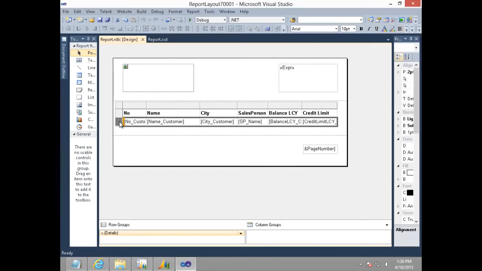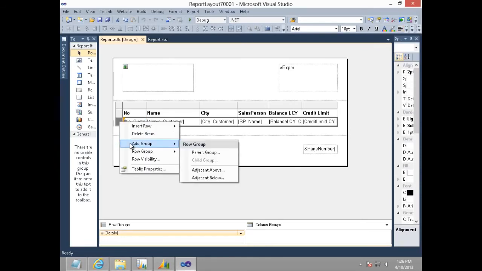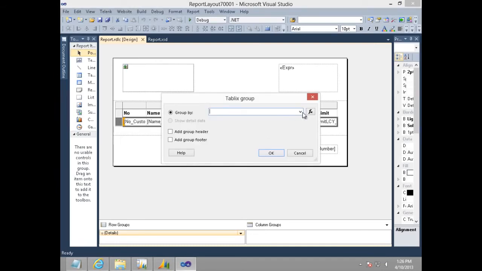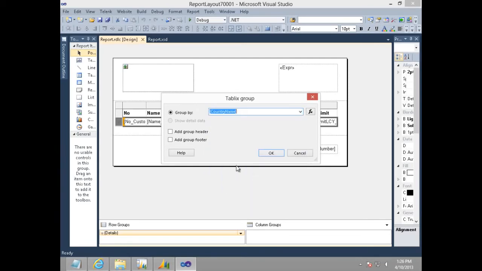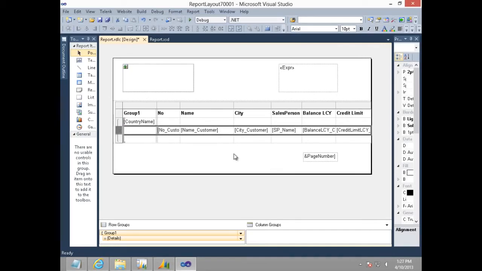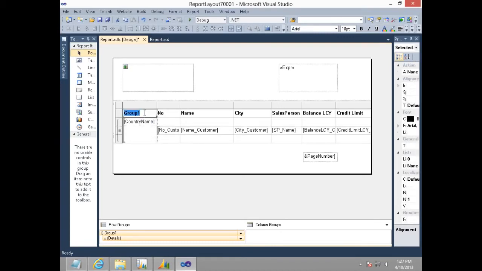So I select this details row, right click on it and select add group, and then select the parent group option. So since I know that I want to group this list on country name, so I select the country name from the drop down. I also want to have a group header and group footer in my report, so I choose these two options and click on OK. As you can see, the country name is automatically added in the table control. I can rename this group header name as country.